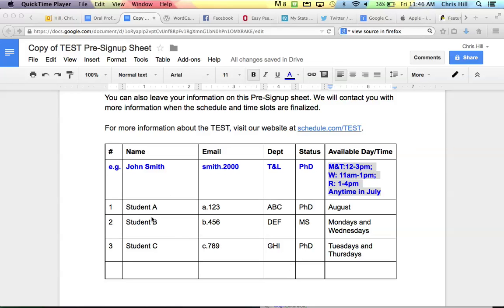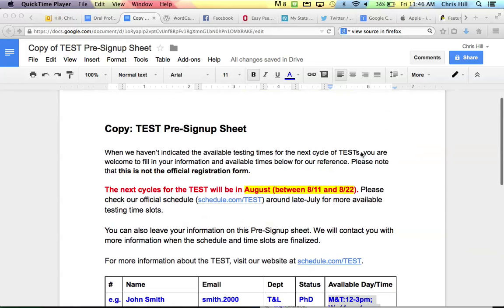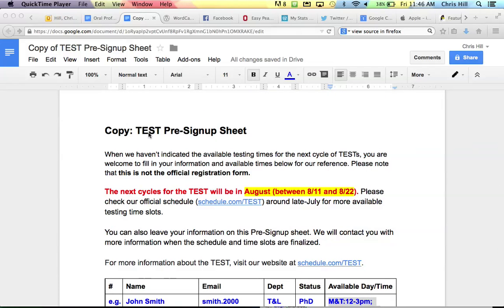The problem is everyone can see everyone else's responses, which isn't ideal and isn't exactly what we want to do. So although this was a quick and easy solution, we're going to look at a solution that's just as quick and just as easy by creating a Google form. We're going to do that with exactly the same information. We're going to ask students for their name, email, department, status, and available times and days that they would like to take a test. Now, I've anonymized it and I've called it the TEST test, but that's not important. The important thing is let's make a form.